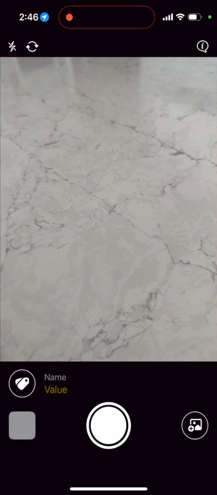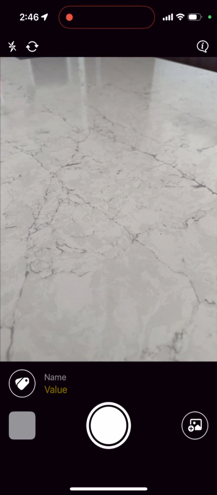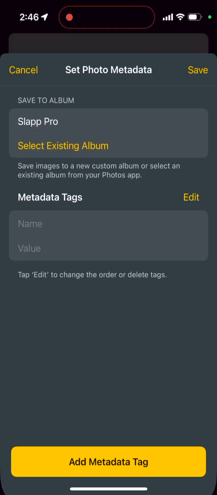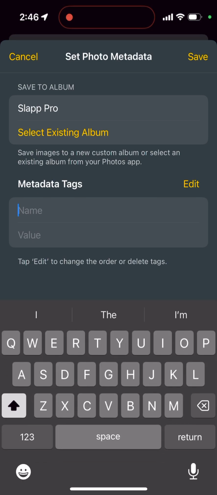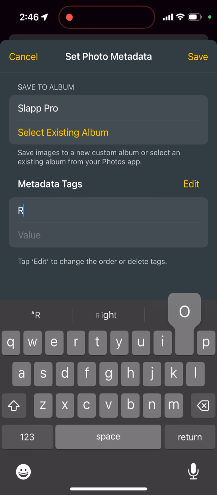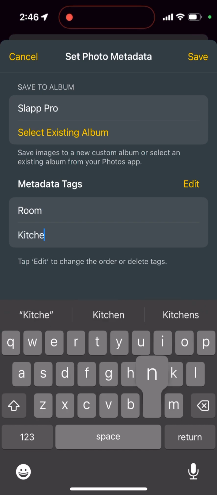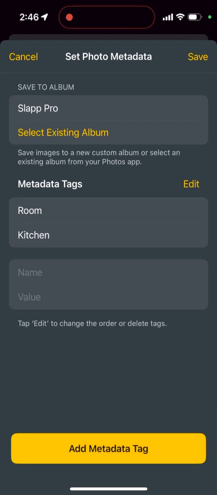All right, so when you first open the app, this is what you see. This is the default screen. On the left-hand side, notice that there's a tag symbol. So you click on that tag symbol, and you can see where you can add metadata tags. For example, let's say that we're taking pictures here in the kitchen. So we'll go ahead and put room is kitchen. That's our first tag. And then we're going to go ahead and add another tag.